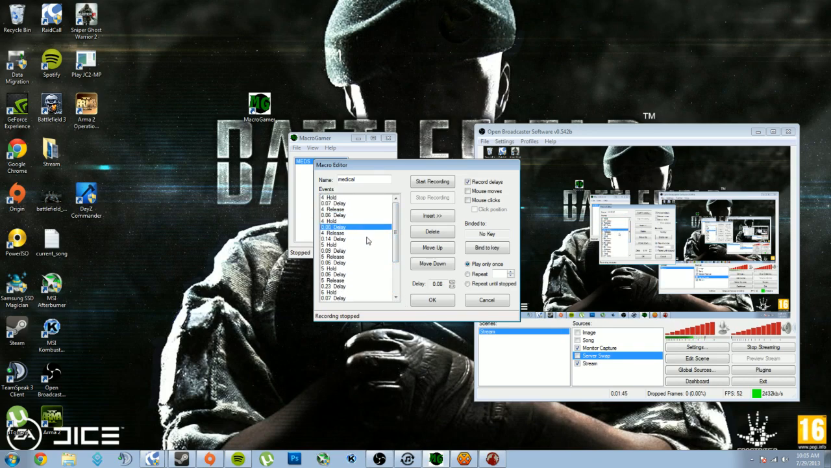And then you see these delays, all of these delays right here. You want to change all the delay for every single one of them to 3. This is legit. It won't get you banned in the game because that would be stupid. It's just a macro. Change all of them to 0.03.